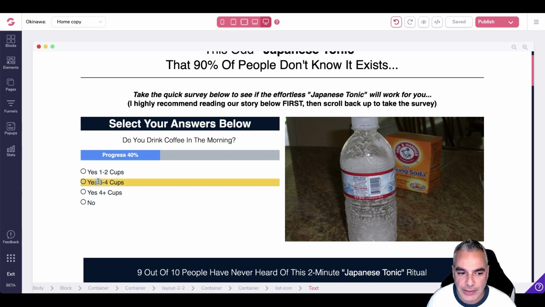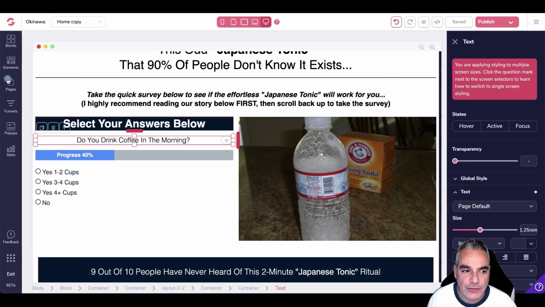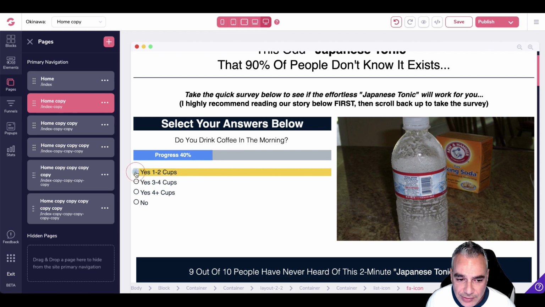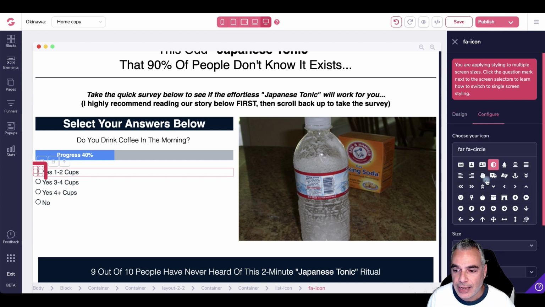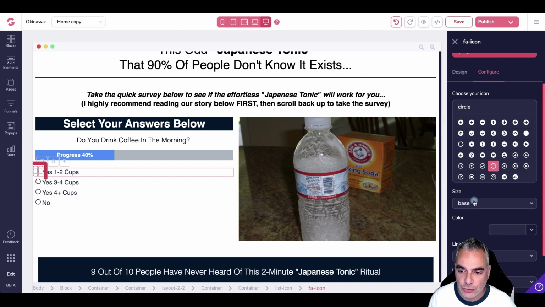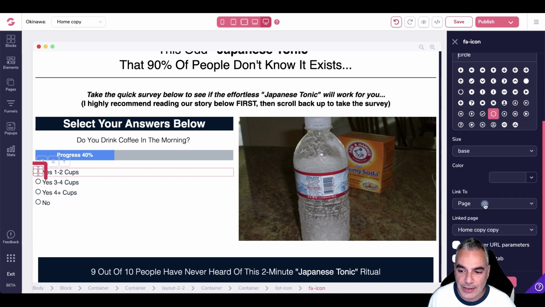I've added the different options right here, and again I've created it. All I did was just change the writing in here for each of the questions. So right now, I'm going to go ahead and click on the icon on the little circle and configure, and then I will choose, for example, the circle option here, choose the size that I want, and then I'm going to choose the page I want to link it to.